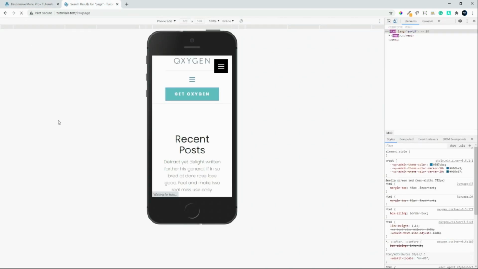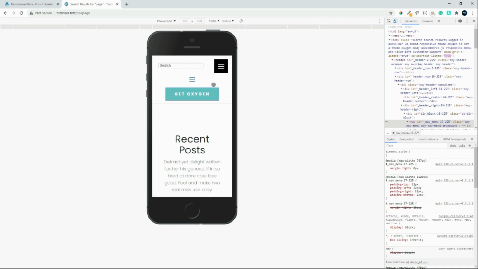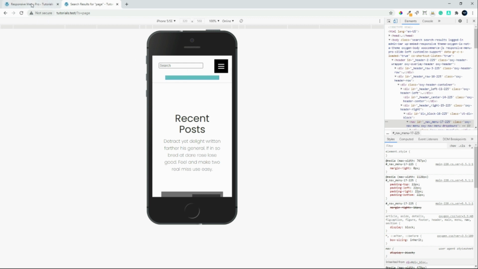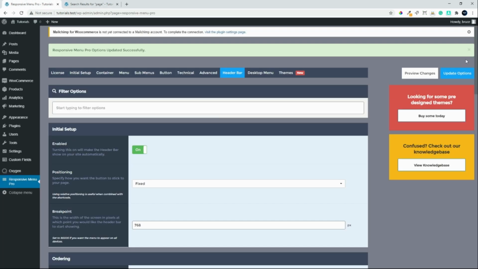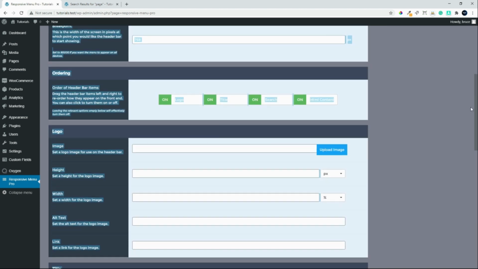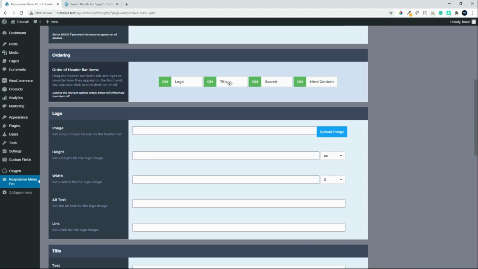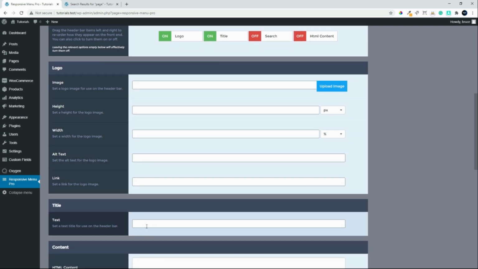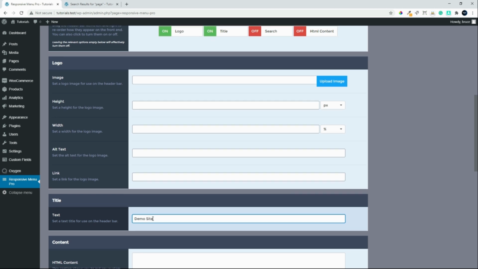And when we go and have a look now, you'll actually see that you have this bar across the top of the page. So as you scroll now, you'll see that it's permanently fixed to the top of the page, and we can choose what goes into that header bar. At the moment, we have logo on, title, search, and content. So we'll turn off the HTML content. In this case, we won't use the search, but we will have a title, or we can have a logo in the top. In this case, we'll just put in some text, and we'll call that demo site.